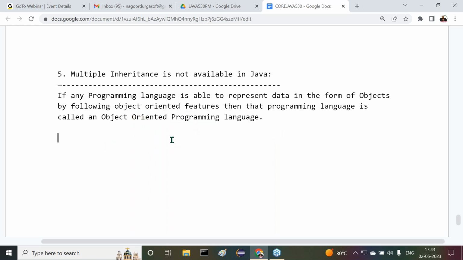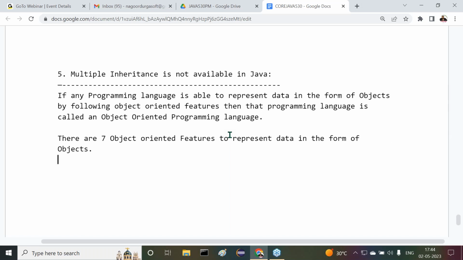Simple punch. Come again. What is the point I said to you? If any programming language is able to represent data in the form of objects by following object-oriented features, then that programming language is an object-oriented programming language. But what are the various object-oriented features available in general? There are 7 object-oriented features to represent data in the form of objects.